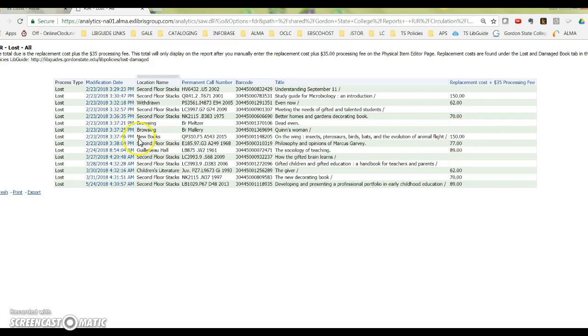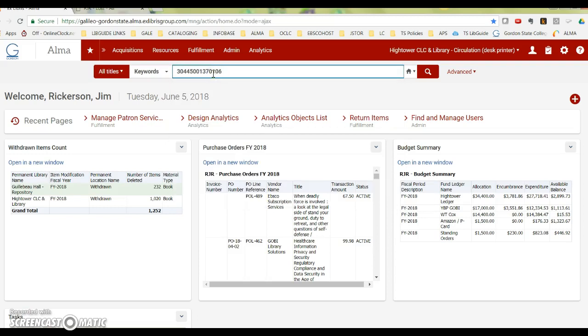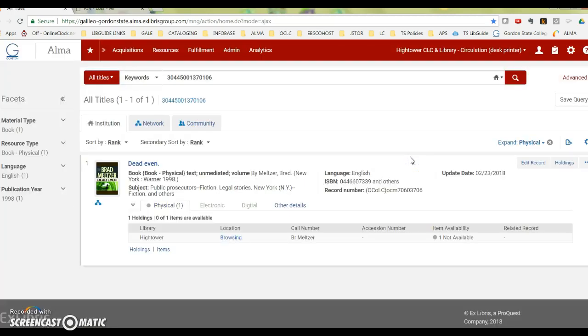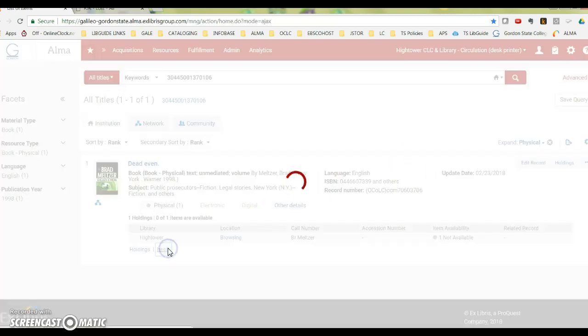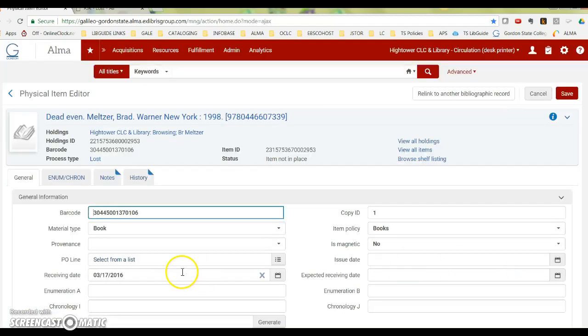So for this item here called Dead Even, what we can do is copy that barcode and paste it in the text box as an all titles keyword search and click enter, and then click items, and then click the ellipsis and click edit.